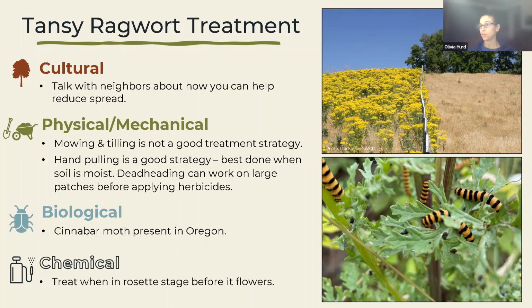For physical and mechanical, mowing and tilling is not a great strategy because every time you mow it, that plant will just continue to produce flowers, just shorter and shorter. And at some point it will be short enough to even be missed by the mower. Hand pulling is a great strategy. It's best done when the soil is moist, and deadheading can work on those large patches before you apply herbicide.